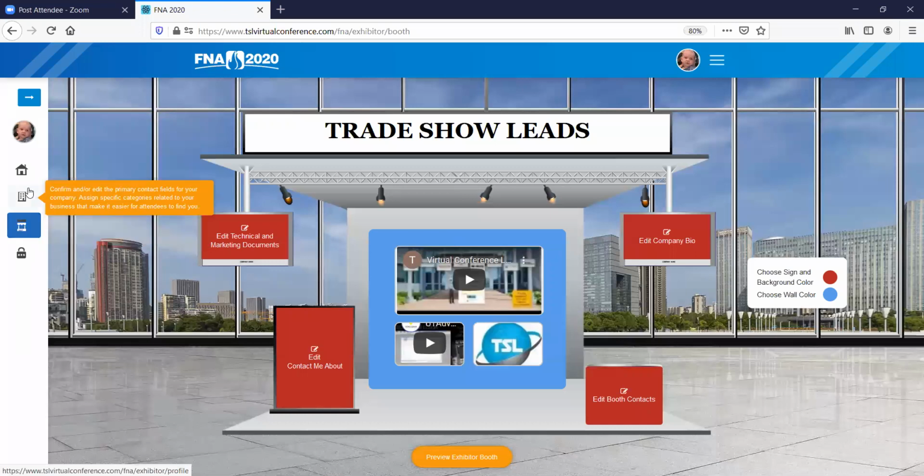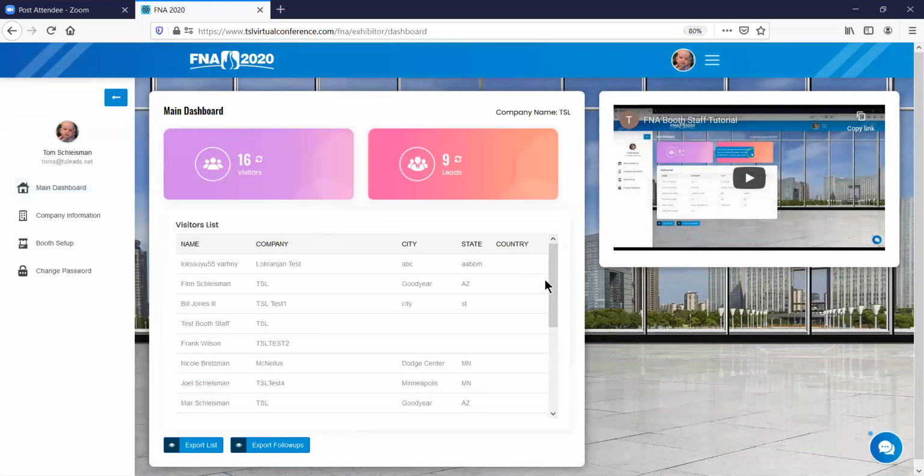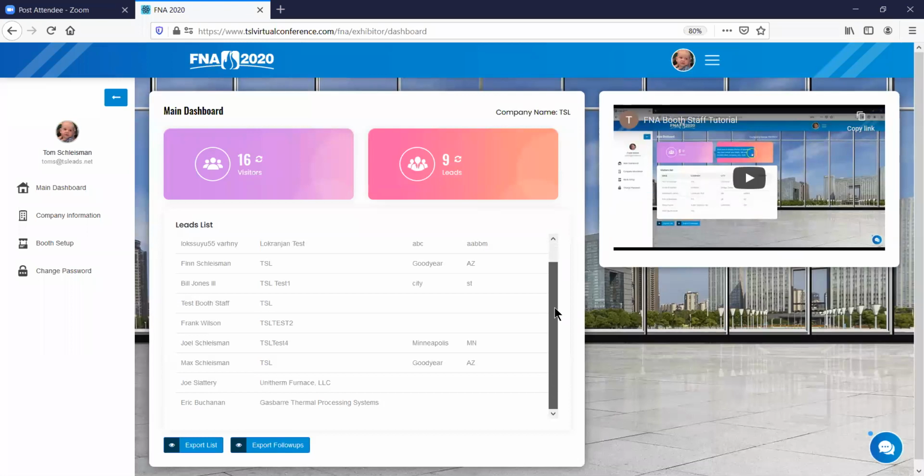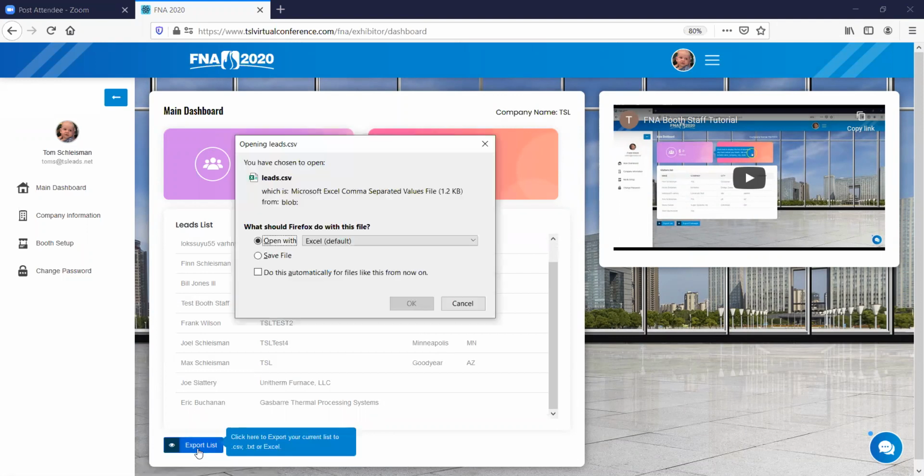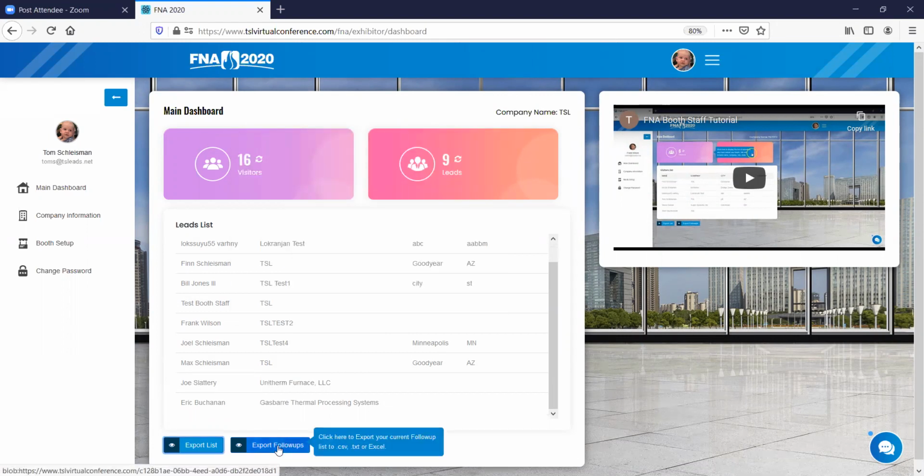So now I'm going to go back here. And so this is your exhibitor dashboard, and you're going to be able to see the visitors to your booth and also the leads, which are people that have engaged in your booth. If you click on visitors or leads, it's going to refresh that, and you're going to be able to see in real time who has visited your booth. Those reports are available here. You can export or save the list, and the follow-ups you can export here.